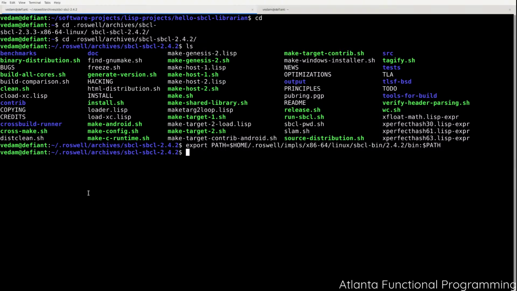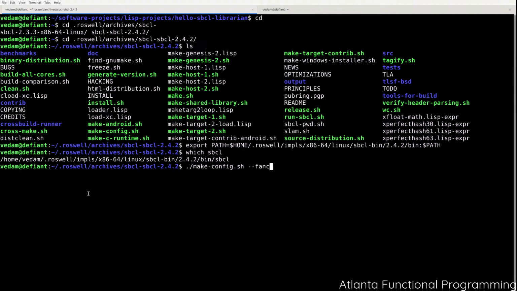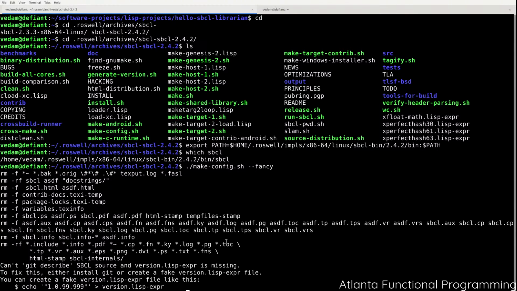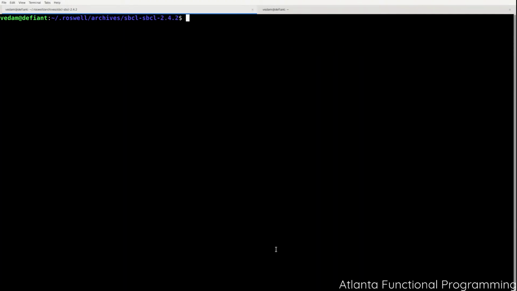Okay. Export is... is there anything else I need to do in here? No, I shouldn't have to. And let's see what it gives us. Okay, we're good. Let's go ahead and now do make config sh-fancy here. Everything's clean. Now we need to do, I think, make. This is going to take a little bit of time.